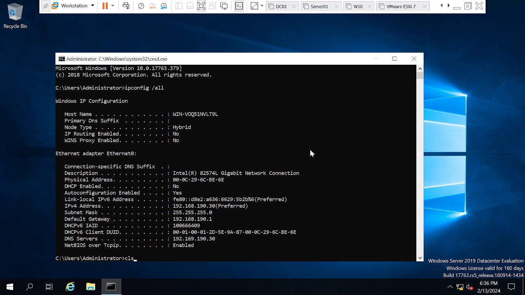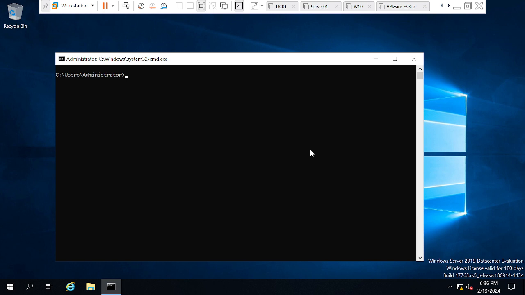Now let me quickly check the name of a computer. What is the command to check the name of a computer? There is a command called hostname. If you type the command hostname, see it is giving me the name, WinVoq51NVLT9L. Can you make anything out of it?